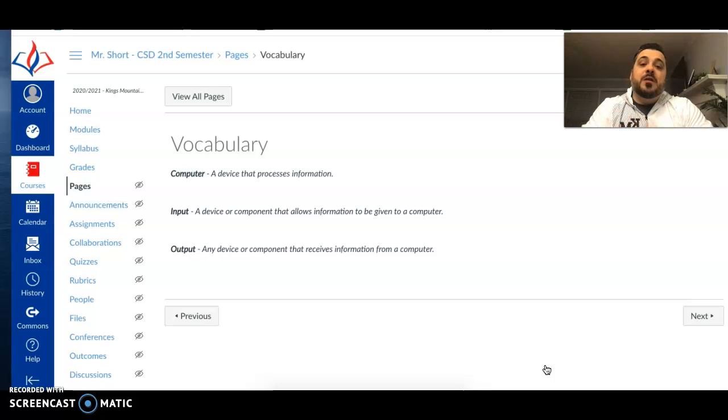All right, vocabulary for this week. Okay, computer. We're going to define a computer as a device that processes information. Okay, that's a little hint to help you answer that first journal entry this week. A computer is a device that processes information.